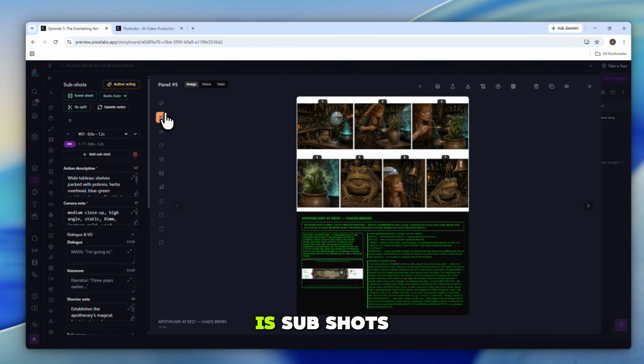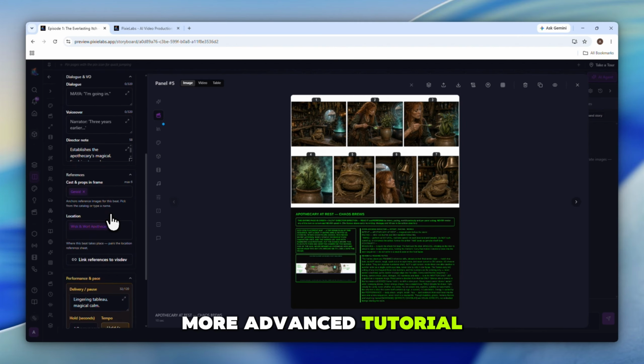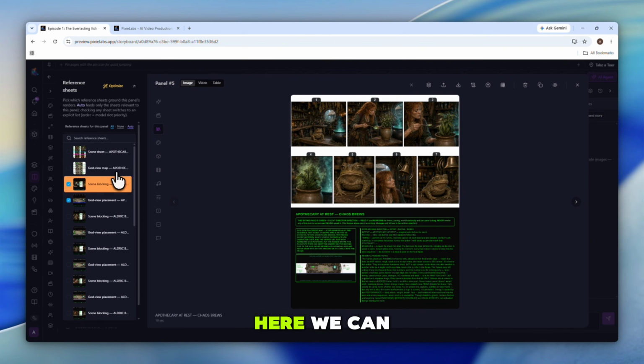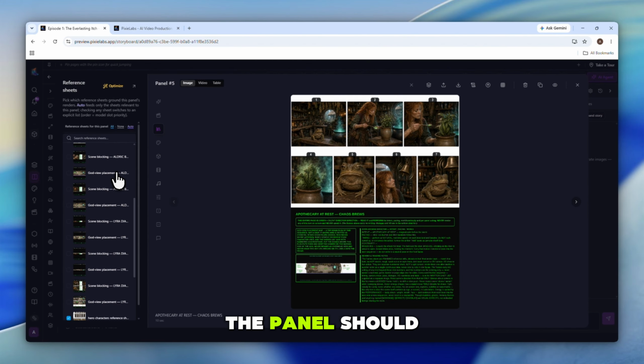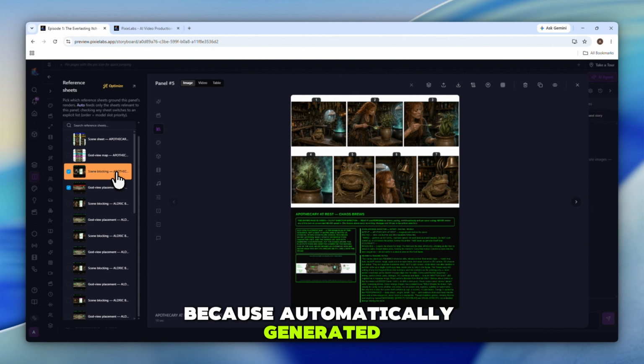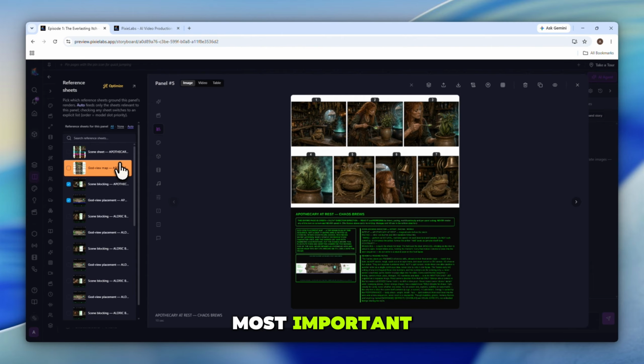The next tab is Subshots. For now, we'll leave these settings unchanged and return to them in a more advanced tutorial. Next, let's open Reference Sheets. Here, we can choose which visual references the panel should use during generation. This is important because automatically generated panels may sometimes include too many references. Providing the model with an excessive number of inputs can reduce the quality and consistency of the result, as the model may struggle to determine which references are most important.